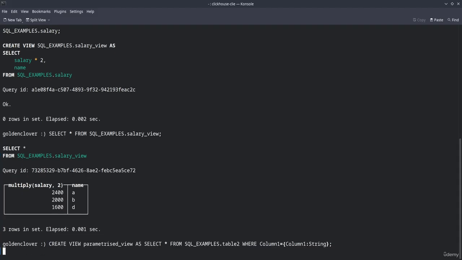A parameterized view is similar to the regular views, but the difference is that a parameterized view is defined with parameters. To create a parameterized view, we will have to use the create view keyword, followed by the name of the parameterized view that will be created, and then we have the as keyword, and then we have the select statement based on which the data will be present in the view. But note that we have a where clause, and in the where clause, we have a parameter in this expression. In this case, the rows will be filtered based on the values in the column 1, which is parameterized.